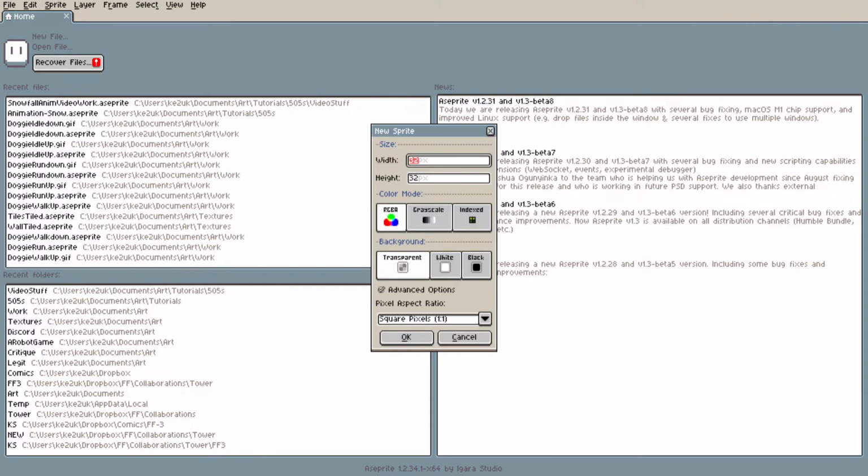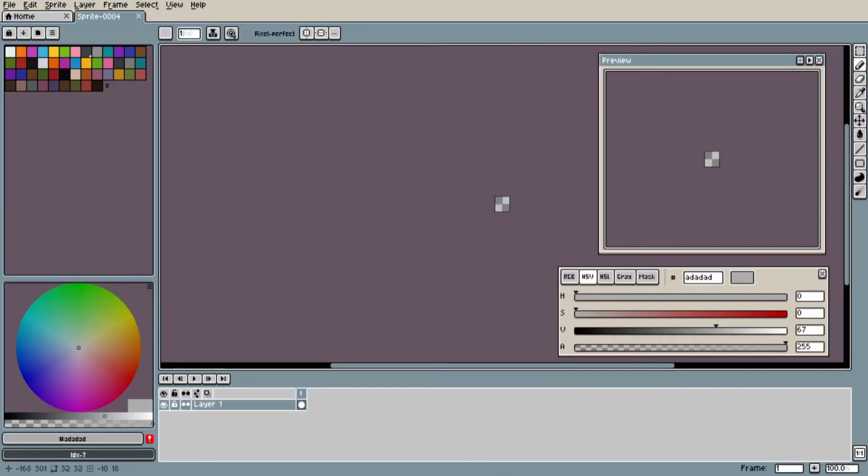The first thing we are going to do is create a new sprite. We are going to use a size of 32 by 32. Hit OK. If you are using Aseprite, you can follow along with everything I do. If not, I'm sure the program you are using you are familiar with and has the same kind of tools.